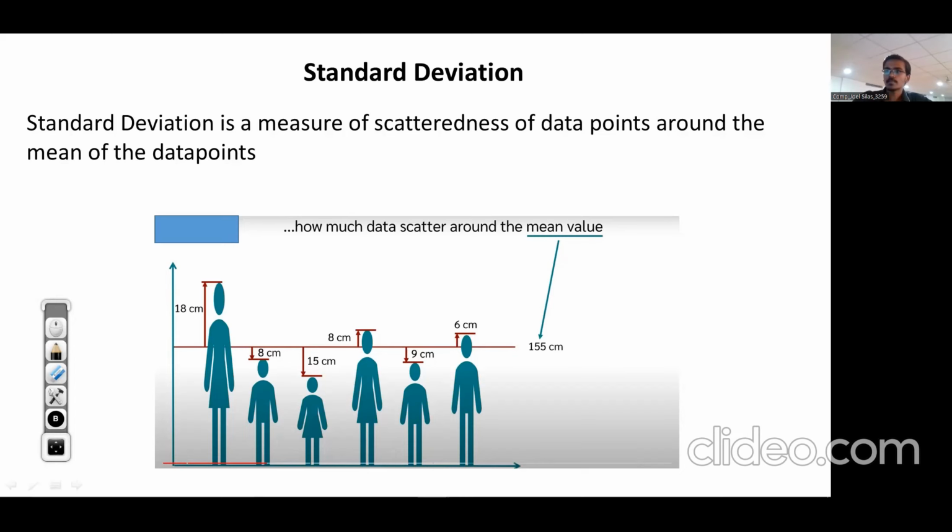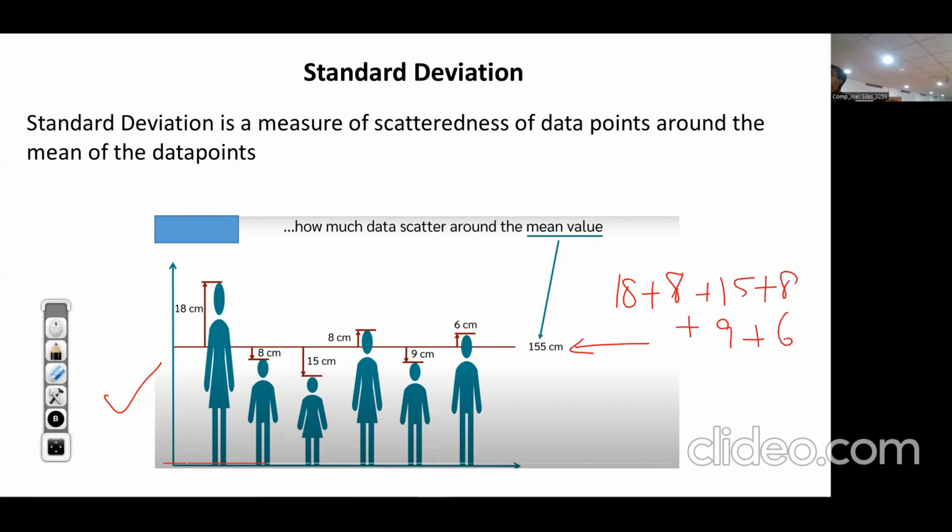For example, if we consider the heights of persons as depicted on the screen, then this is said to be the mean of all the heights. If we want to find out the mean of all the heights, we need to add all the heights divided by the total number of heights. That is 18 plus 8 plus 15 plus 8 plus 9 plus 6 divided by 6. This is equal to 155.